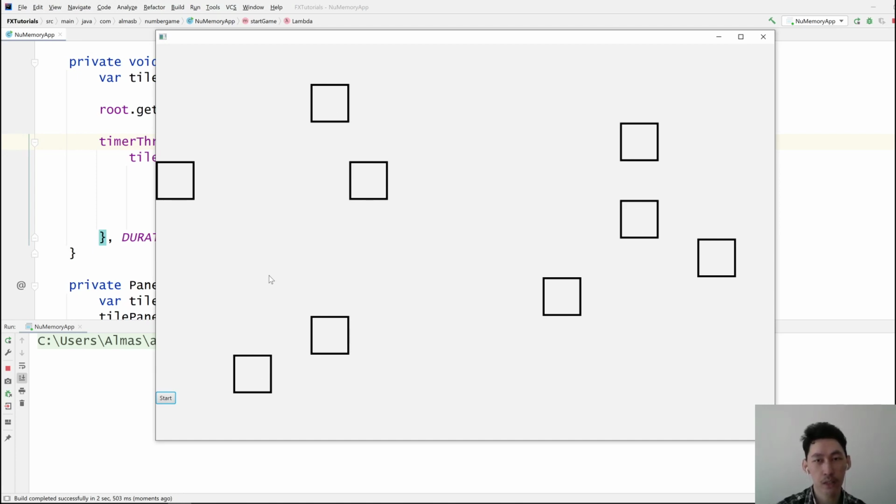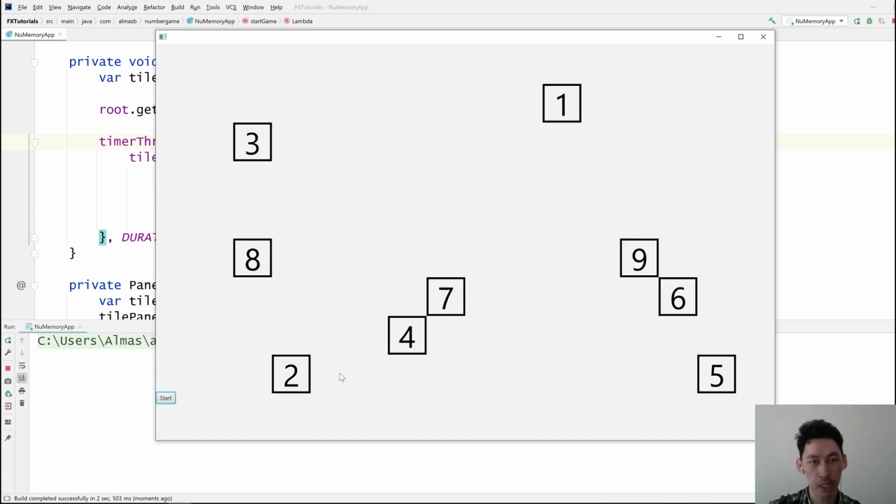And after 6 seconds, the things disappear as if by magic. And you need to remember where the digits were. Right, so this works. Let's start it again. If I can remember 5 digits, I think I'll be fine. The rest, I'm not too worried about the rest.